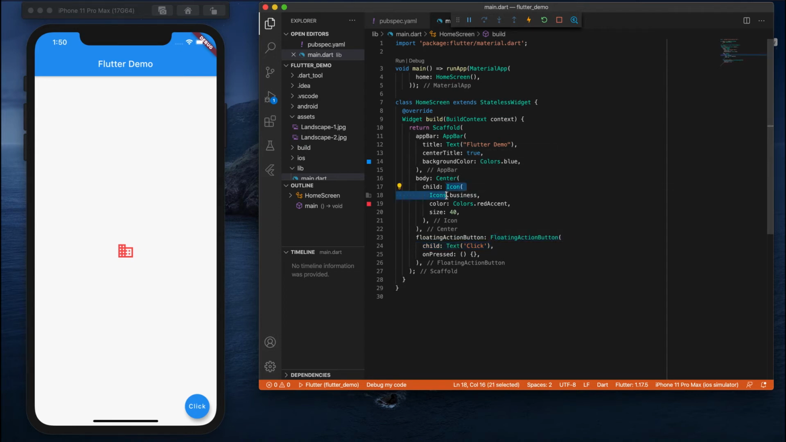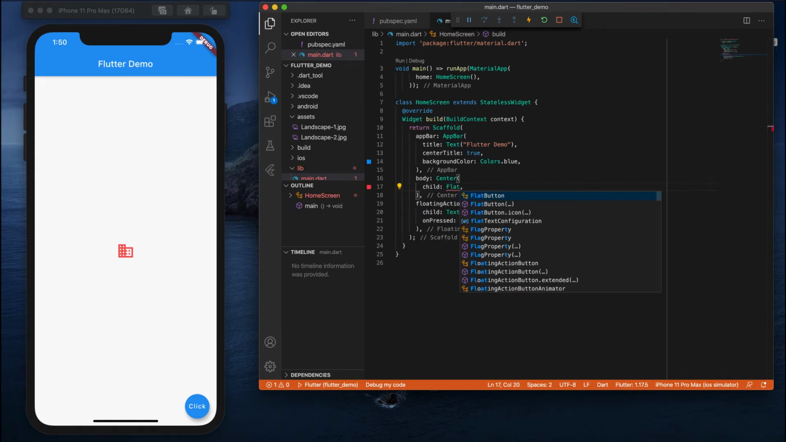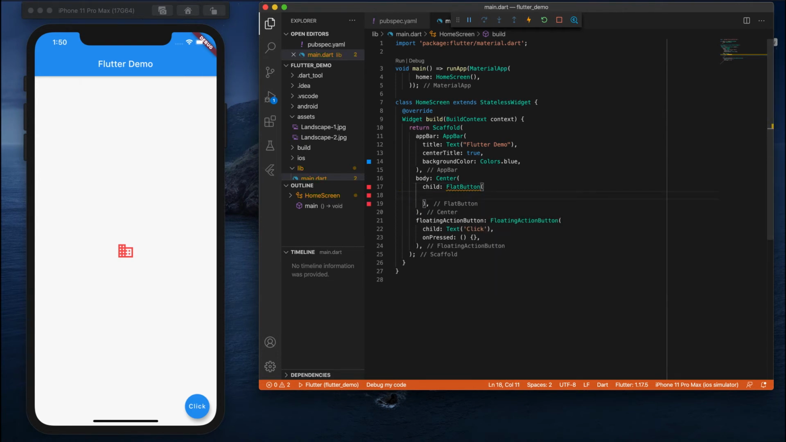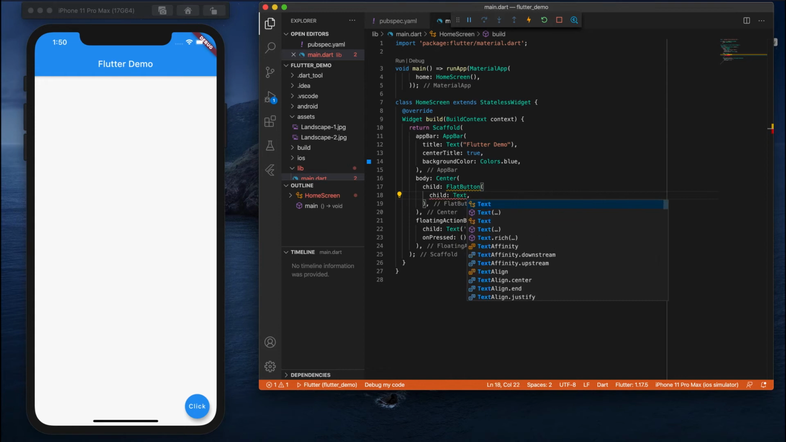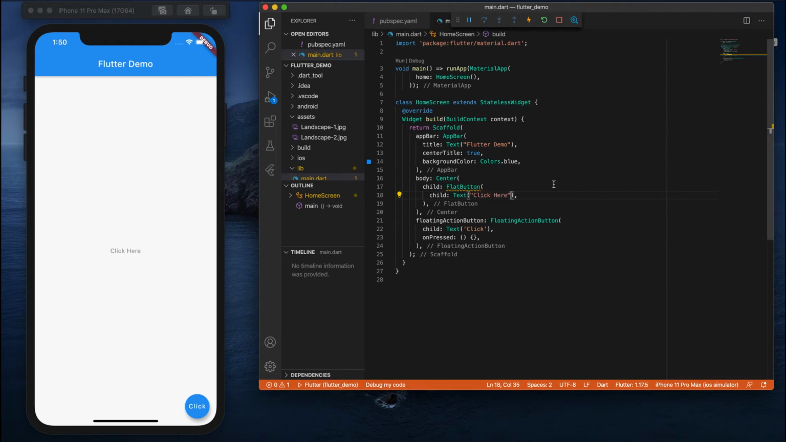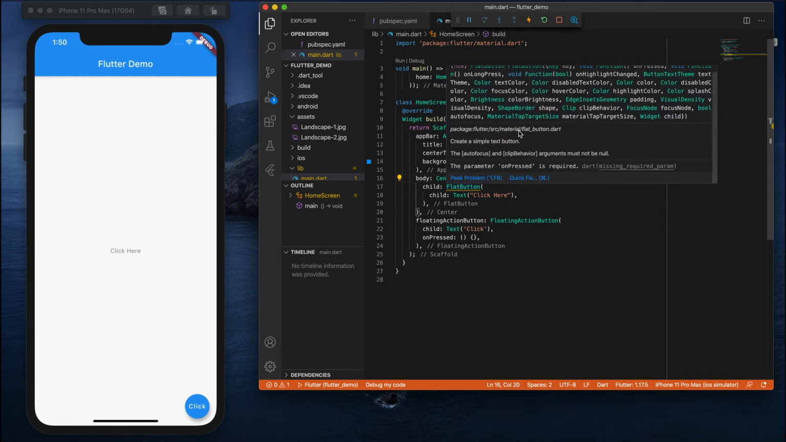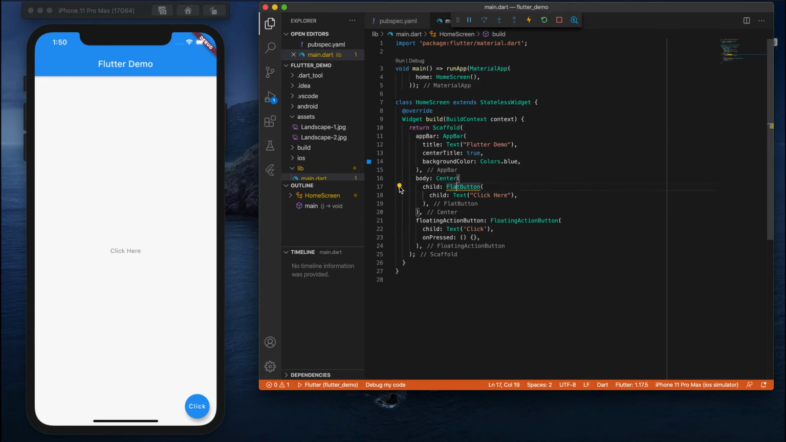As of now, I want to write the button, so just replace this with the flat button. First I'm just writing a flat button over here. Inside the flat button, the first property you can write is child. This will give a text to your button. So you can write here, click here. You can see one warning is showing here. It is asking for the required properties. Flutter is asking us to write the property for onPressed.